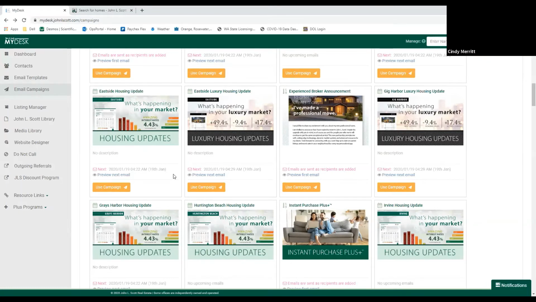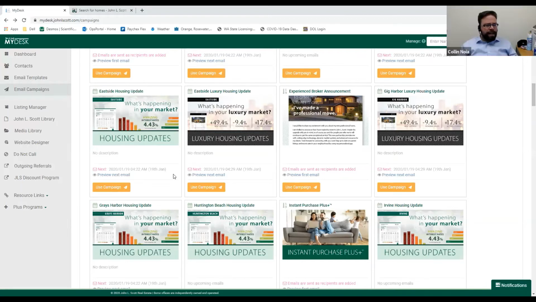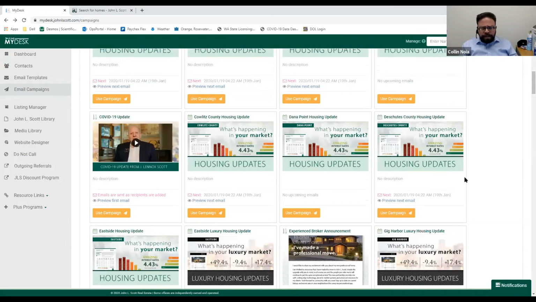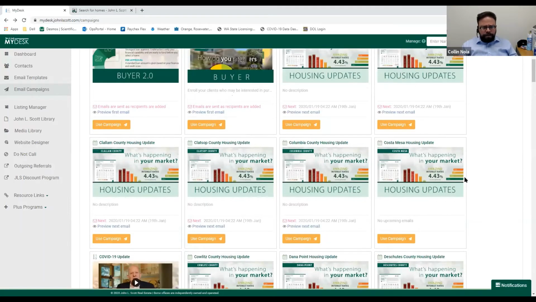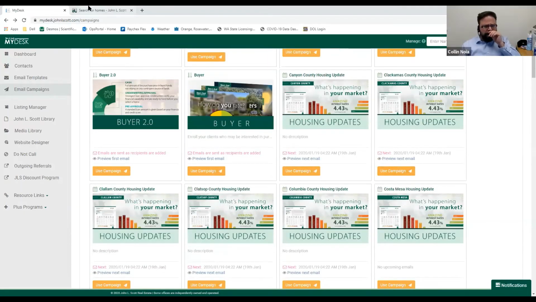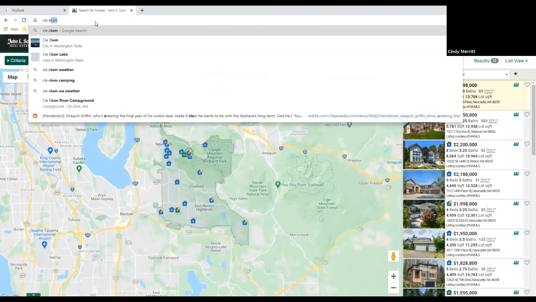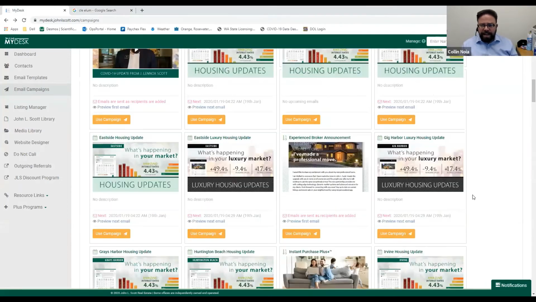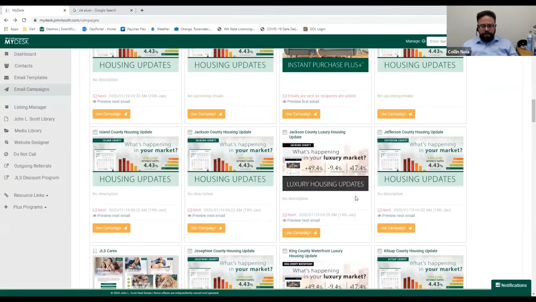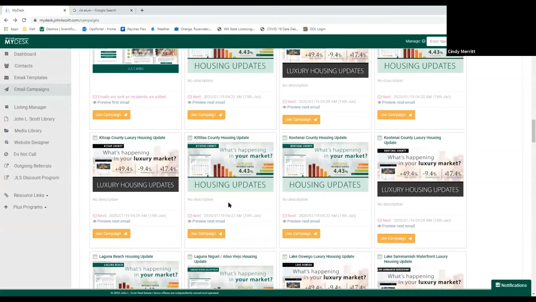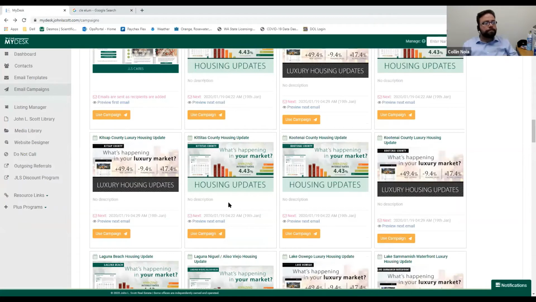I could shoot him over a campaign, but he's in Suncadia, on the other side. Suncadia, Washington, over by Cle Elum. So I could probably send him something from this system. Do you know what county that is? I don't remember. Kittitas. Yeah, there's a Kittitas County one. Yep, right there. I could send that over to him. Yes. Okay, thank you.